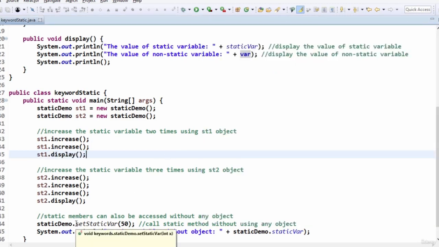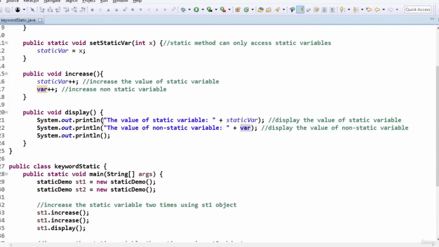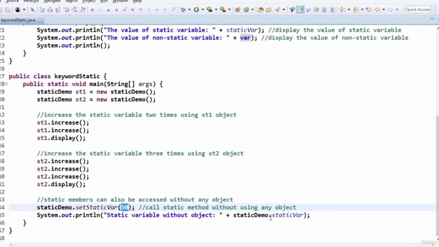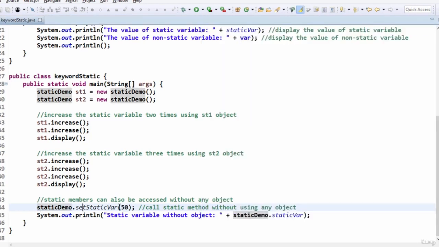Here we have setStaticVar. We put 50 here, and 50 will be assigned to the staticVar variable. If I print this variable, we can see that we have 50. This static method has been accessed directly from the class name. It can be accessed directly from the class name, and this static variable can also be accessed from the class name.